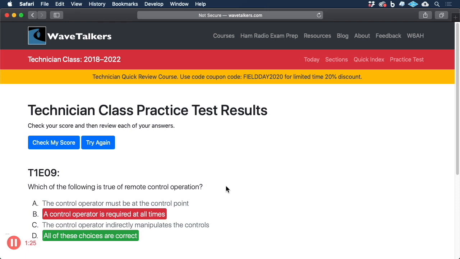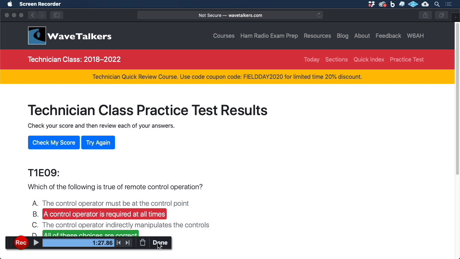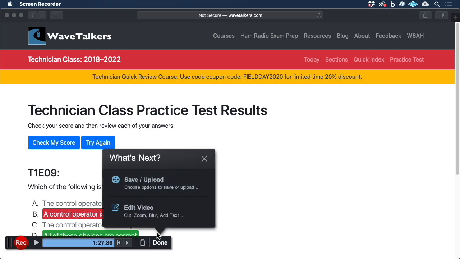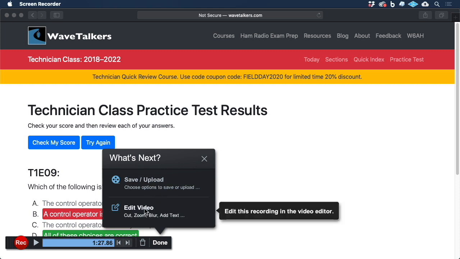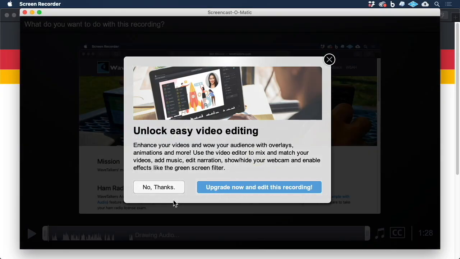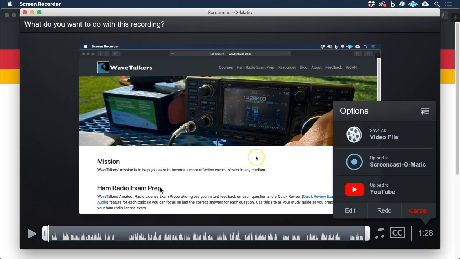Then when you're finished recording, press the Stop button on the lower corner, and then click the Done button. You can then choose to edit your video or save and upload it. If you choose to edit your video, you'll often be presented with this Unlock the Easy Video Editor, which is available to you with the paid subscriptions. We'll go ahead and say no thanks.